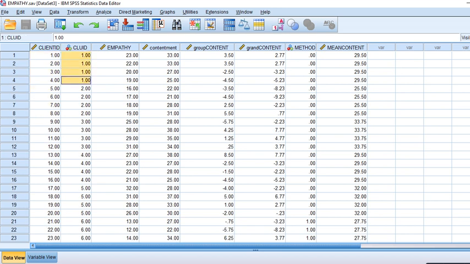We have clients 1 through 4 nested within group 1, 5 through 8 nested within group 2, and so forth. Each client has a score on empathy, which is the level 1 outcome variable in the example, and a predictor variable at level 1 called contentment. Each group received either a new treatment, which happened to be coded 0 in the data set, or were a member of a control group, which was coded 1.